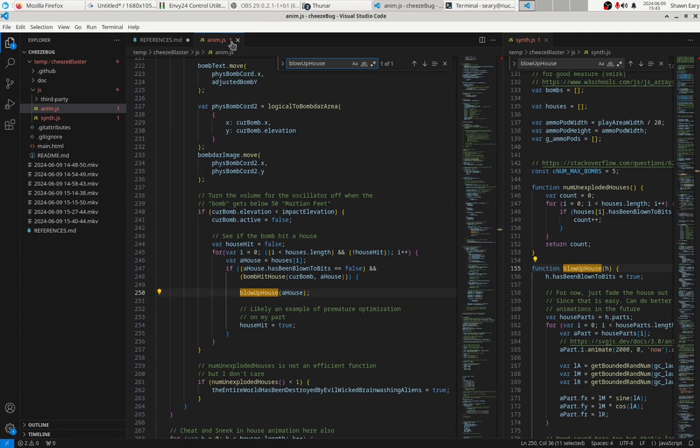This is why I really prefer C++, C#. The IntelliSense is a little bit more advanced than in JavaScript.